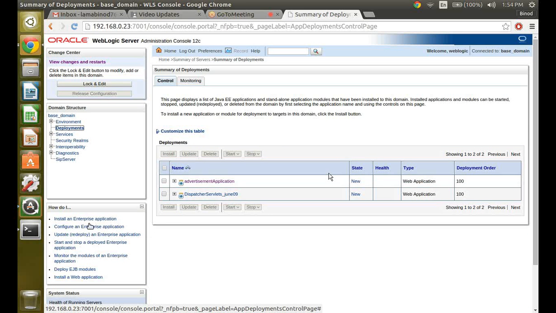Basically it's sitting in the how do I section. So from here it's a very good thing, because it's a very helpful section. You can click on any of the how do I section and you can learn more about it. Even the help is not too much, so you can try clicking on any one. You can start and stop or deploy an enterprise application.